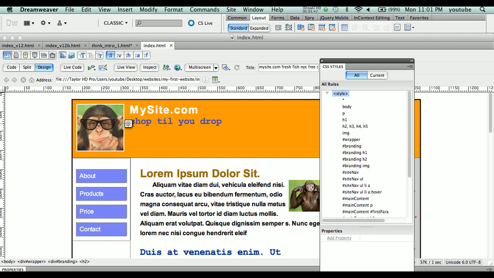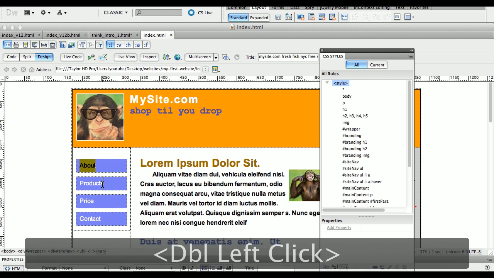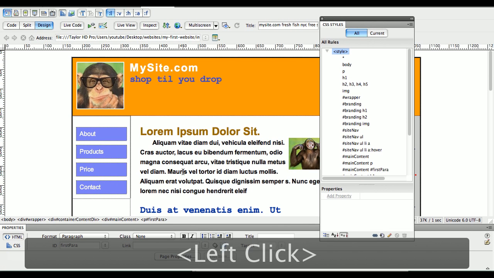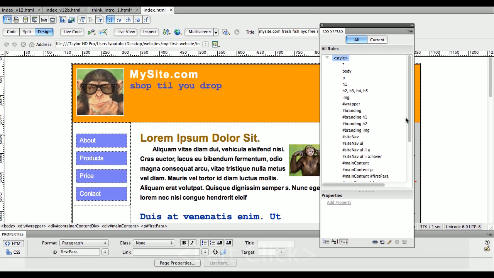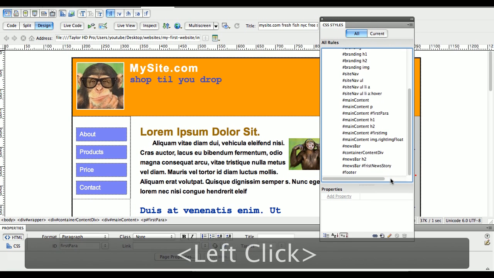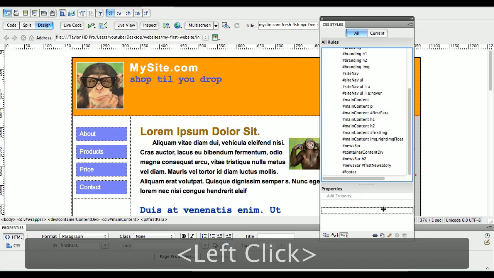So again, three-step process. Index page. Step 2, it becomes real-life hyperlinks going to real-life pages. Step 3, and the most important step, is that these rules need to be moved to an external style sheet. So how do we do this? Very simple.